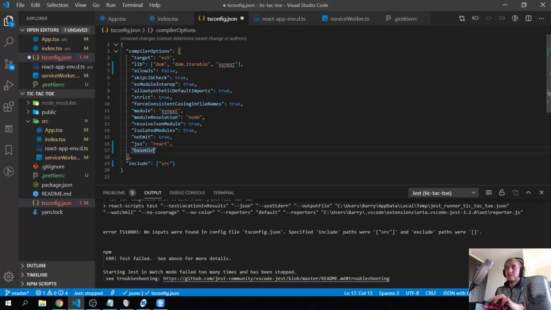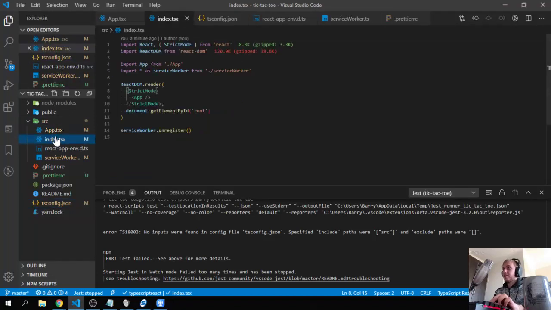I spelled URL wrong. URL. There we go. And this is going to be source. So our base URL is going to be this source folder. So now in this, we can do what we were doing before, the dot, like that. Cool. So we know that we're doing that.